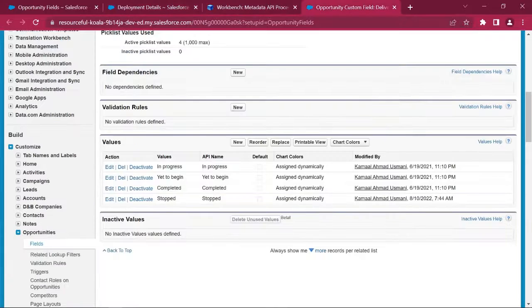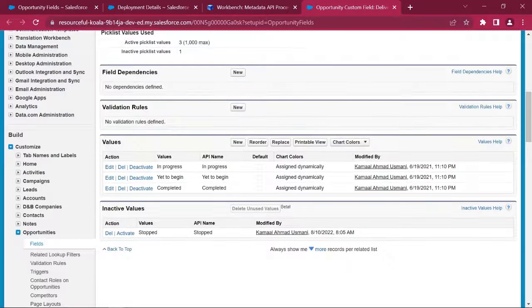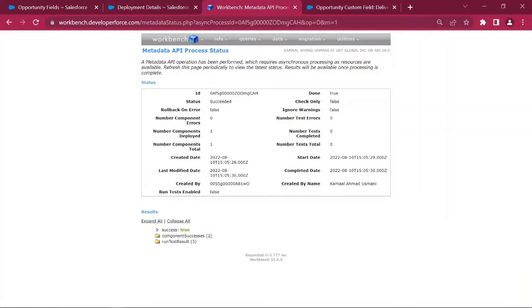Now let's see the values. You can see currently it is active. And now you can see that the value that we marked as inactive is under the inactive values section. So this is how you can make the picklist values inactive using package.xml, plus how you can retrieve the components and deploy components using Workbench.